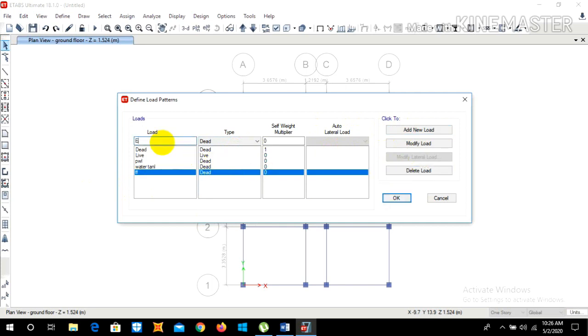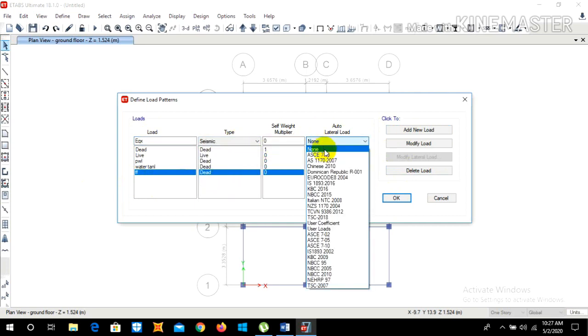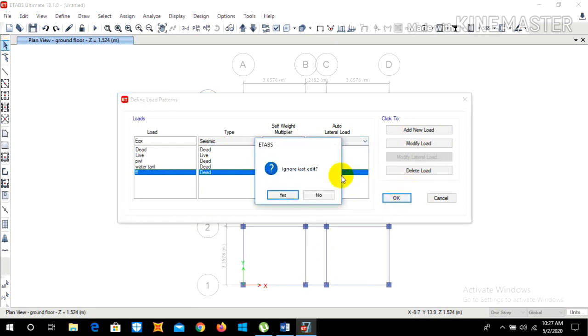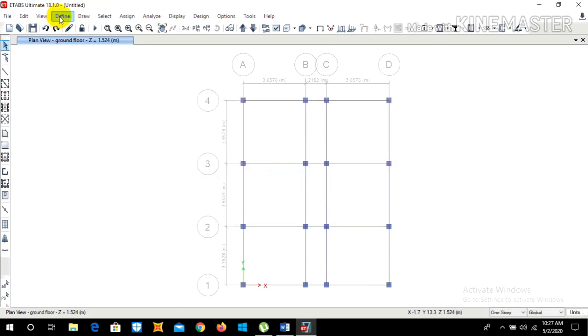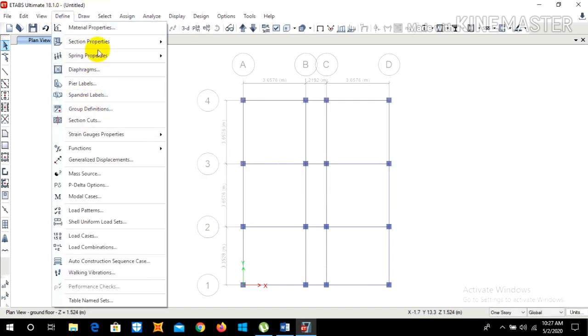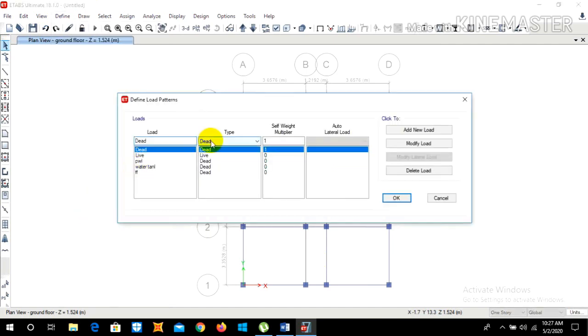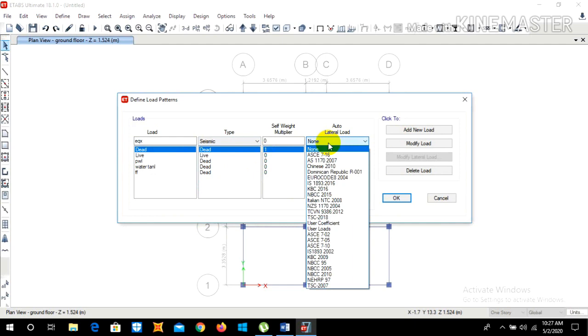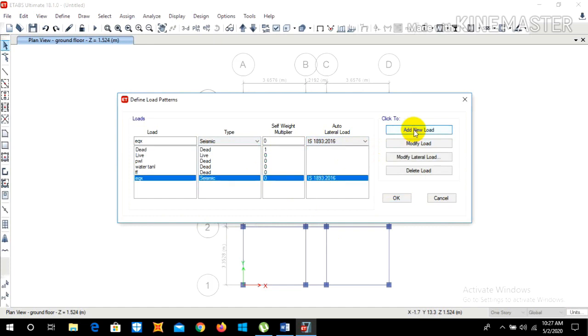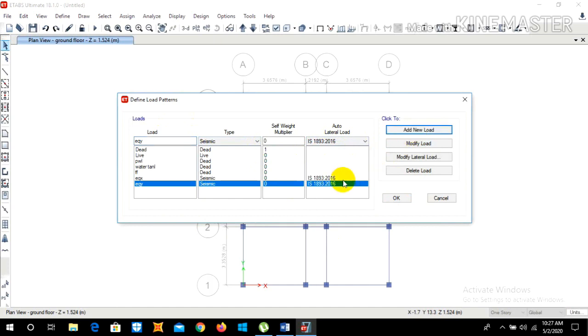Now seismic load, EQX, change this to seismic, and then IS. Okay, define load pattern, EQX, seismic, add new load, again EQY, add new load.